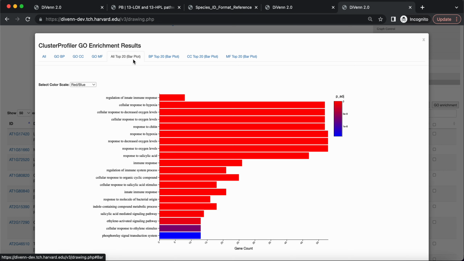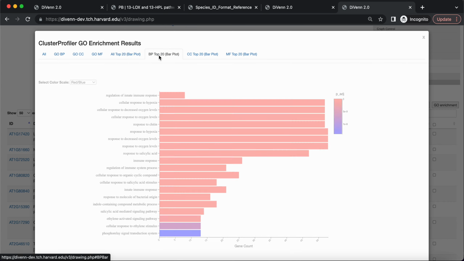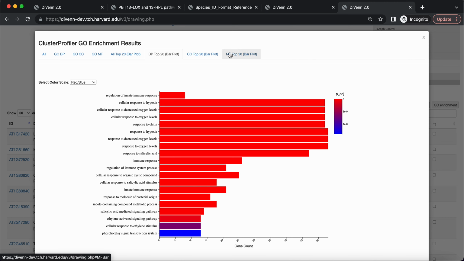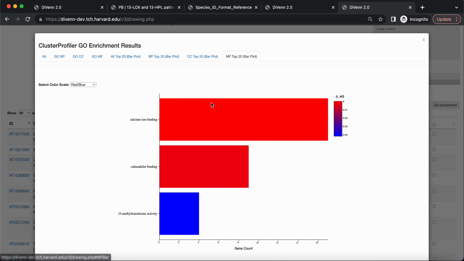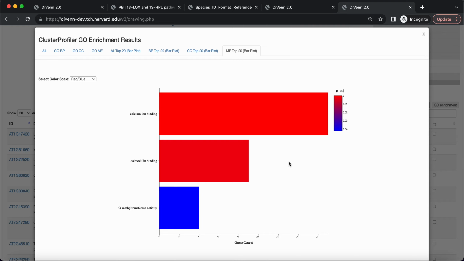From here, we can also get similar bar plot visualizations. Here we have for all of the Go IDs, you can see the gene count and the p-adjusted value with color scaling here. If we were to just do biological processes, and there's nothing for cellular components or molecular function, here we have another bar plot. These will all be generated automatically.